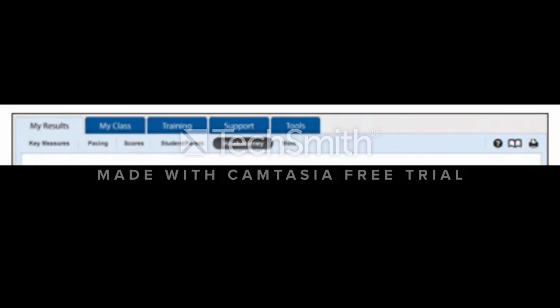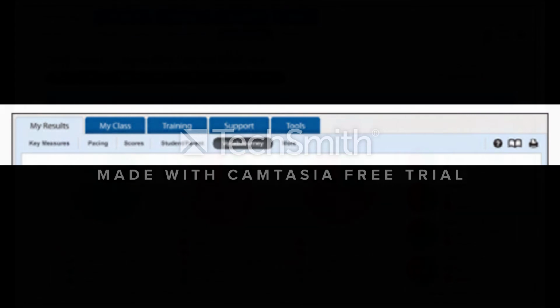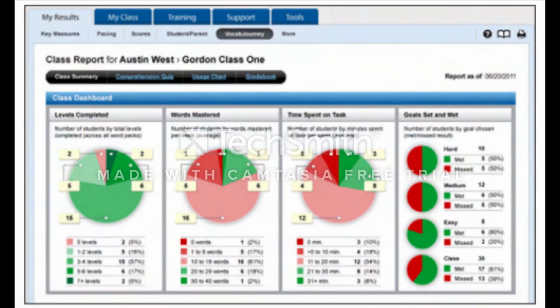After logging into the Vport, you will click on the My Results tab and Vocab Journey subtab. The class summary report will be displayed. With this report, you will be provided with charts on class and individual student progress. You can review levels completed, words mastered, and the time within that the mastery was accomplished.